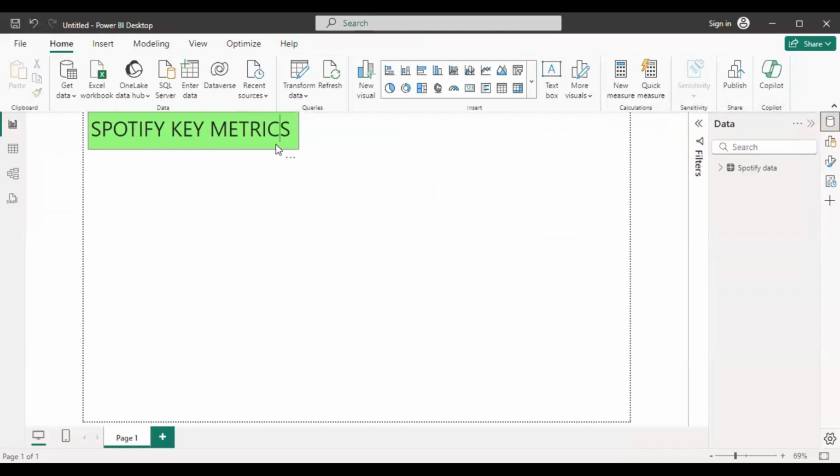So yeah, even as data analysts, you still need a little bit of design. You still need to learn a bit about colors and color mixing. It's not every color combination you can put on your reports. Those are things you need to read up on. So we have our Spotify key metrics. Now this is our title.